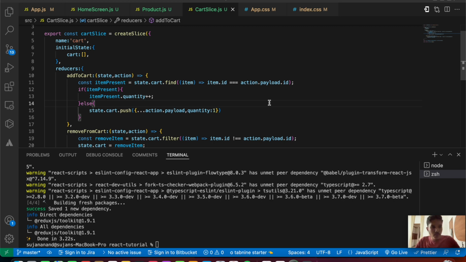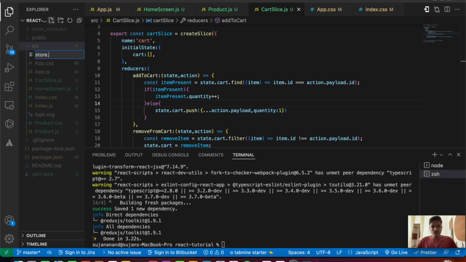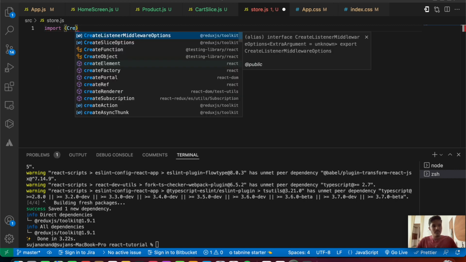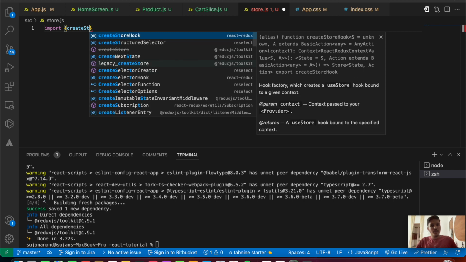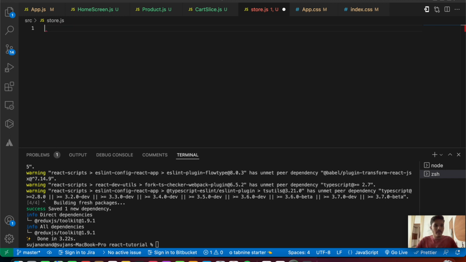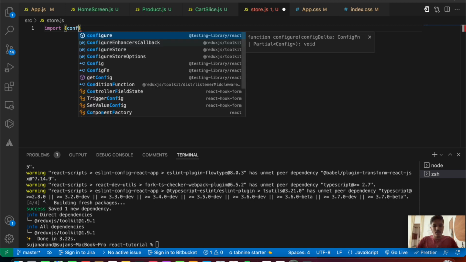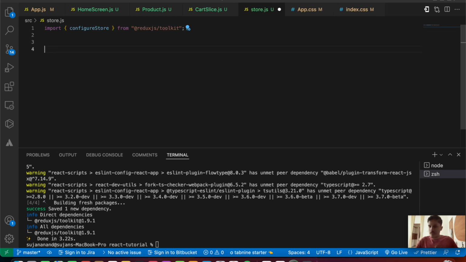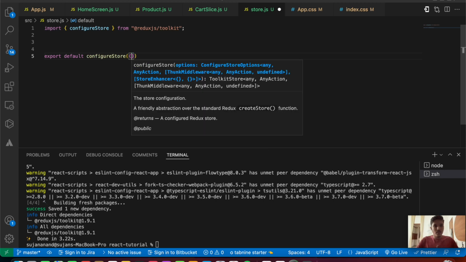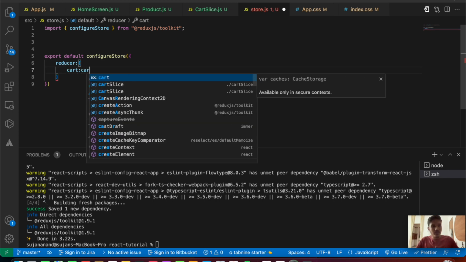The next thing we need to include in the Redux cart is the store. So let's create the store file over here, store.js. Inside our store.js, firstly we need to import configureStore from the Redux toolkit. We're going to say export default configureStore. This is going to take in the reducers. We pass in reducer, and let's give it a name, cart, and we say the cart reducer.